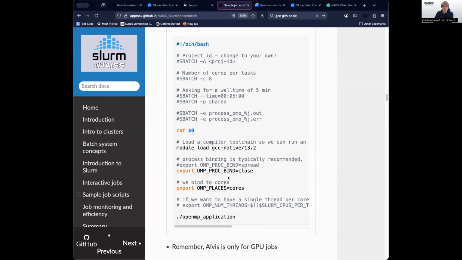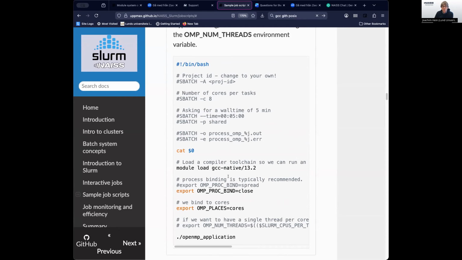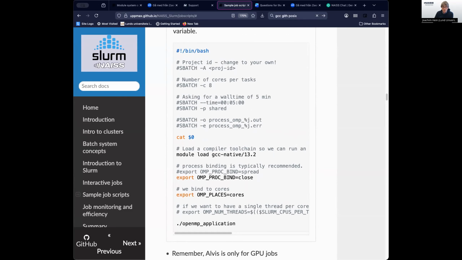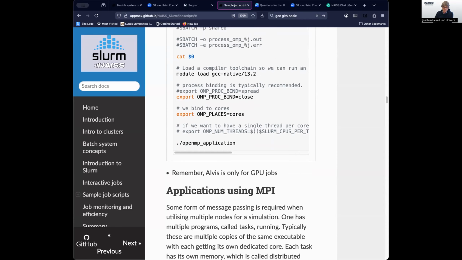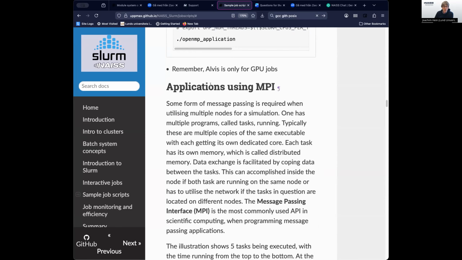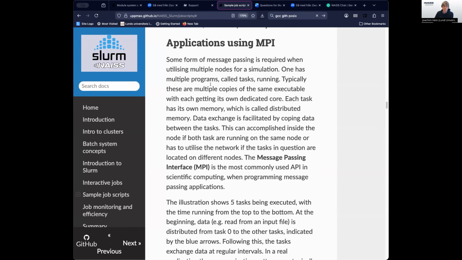So here you can experiment a lot with what gives you the best performance. So it is close, spread binding, hyperthreading on, hyperthreading off, and what is a good number over here. Okay, so much on OpenMP.